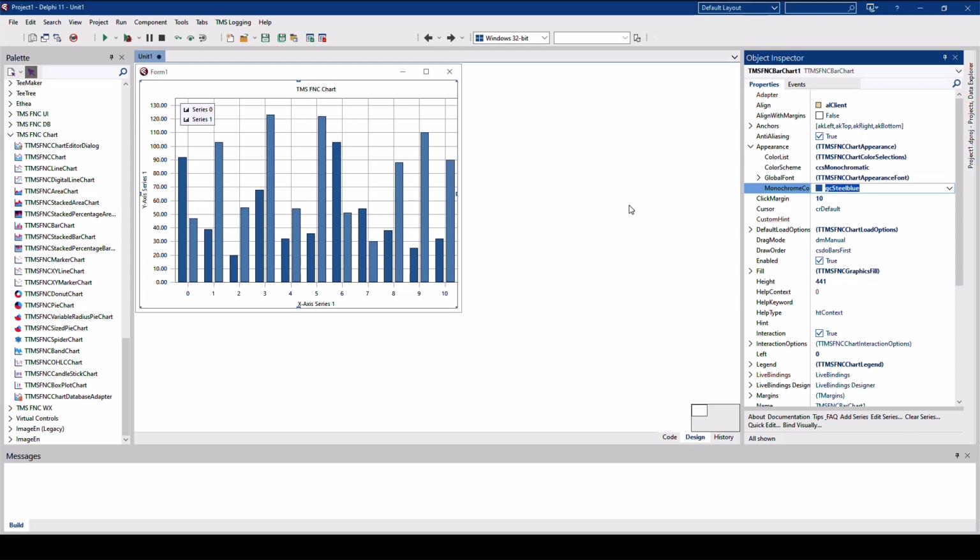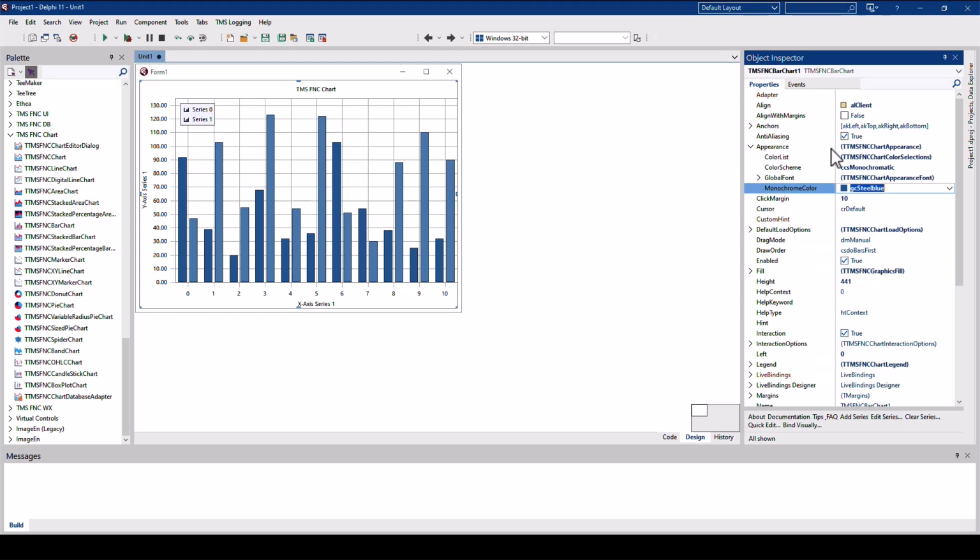The monochromatic color scheme depends on the monochrome color. Right now it's set to steel blue. Let's switch it to tomato, and you see that the colors are all chromatic based on the chosen color.